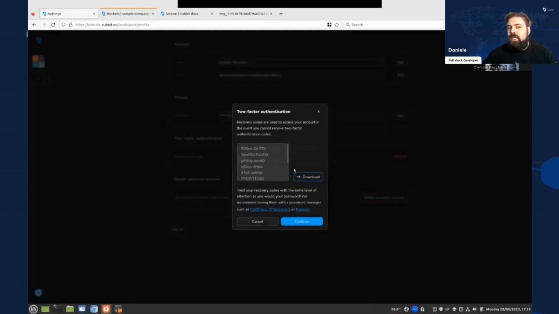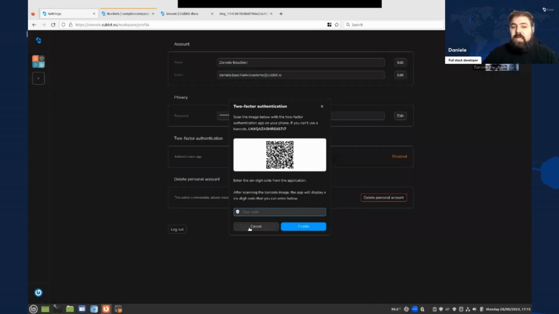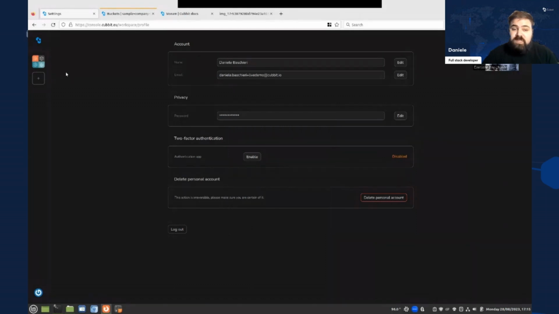As you can see, I provided a list of already generated tokens to use in the future, and then the famous QR code that you have to scan with your custom application, and then you set up the code and configure the two-factor authentication. This is of paramount importance because it increases the security of your account by a lot.